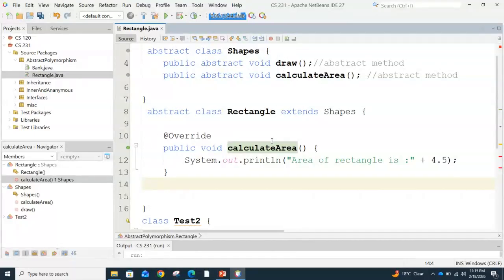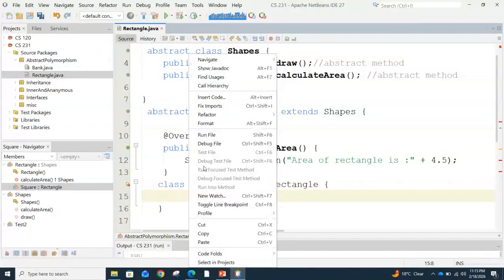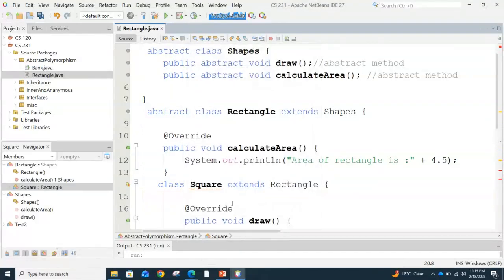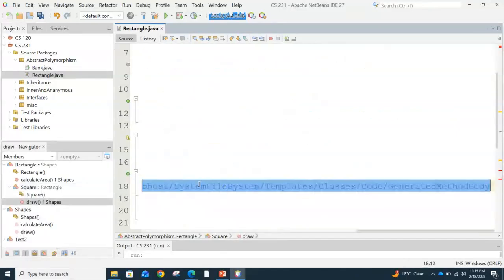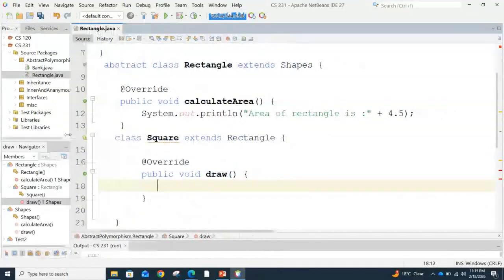Okay, you can try this by yourself. You can create another class, class Square extends Shape, or you can extend Rectangle. Now open this part. Right-click, insert code, implement draw method, problem solved. Now you just remove this part and let me make this one small.